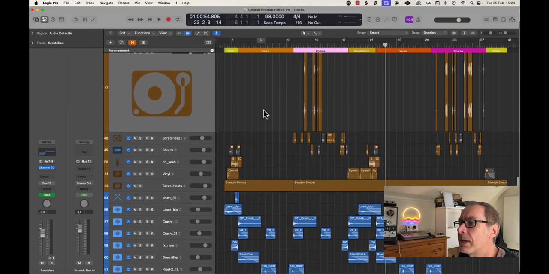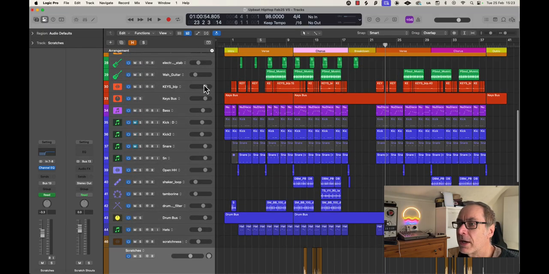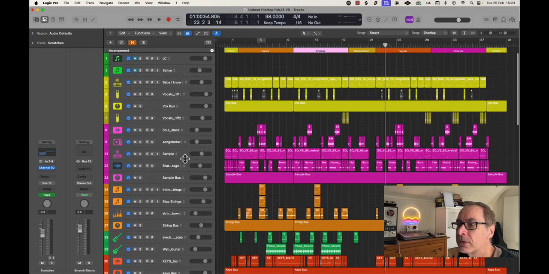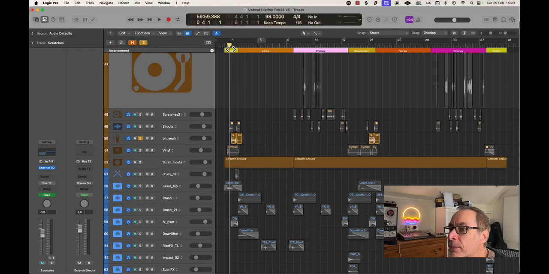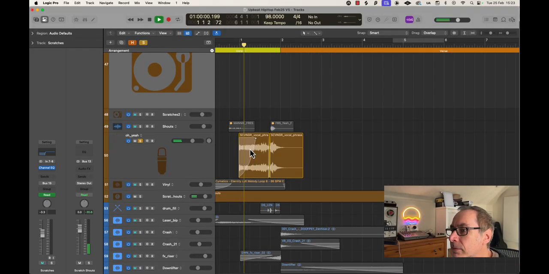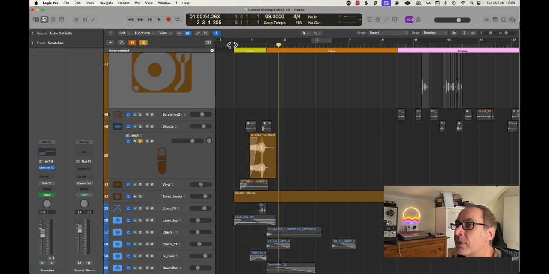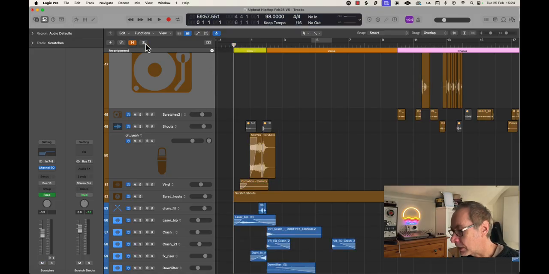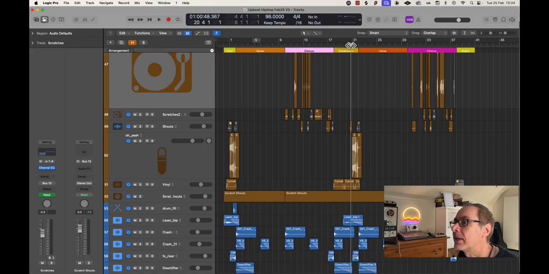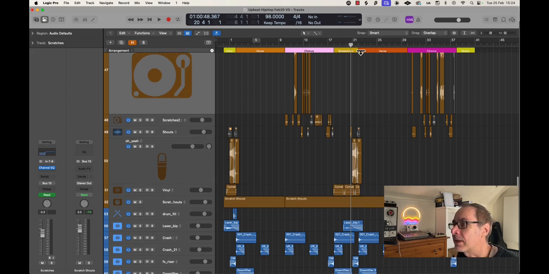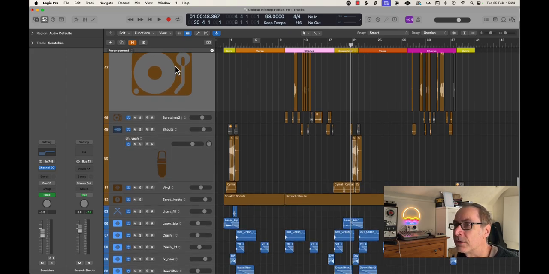So that is the main structure of the track. There are a couple of other things going on. One of the main samples at the beginning is this. Again, that's just a sample from Splice, but it worked really well with the build up for the intro, and I used it again as the breakdown ends and we go back into the main verse.